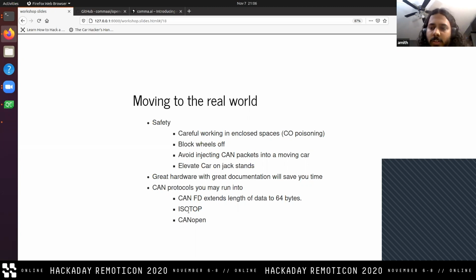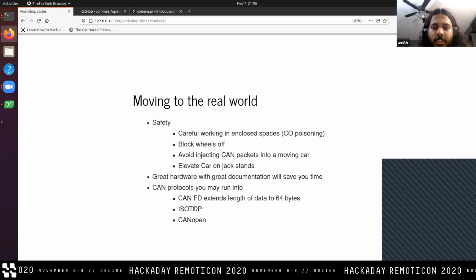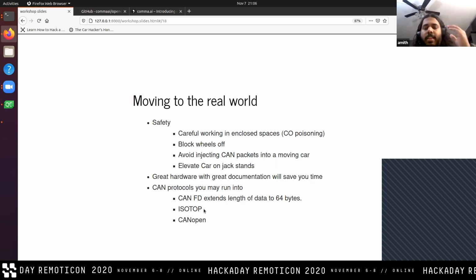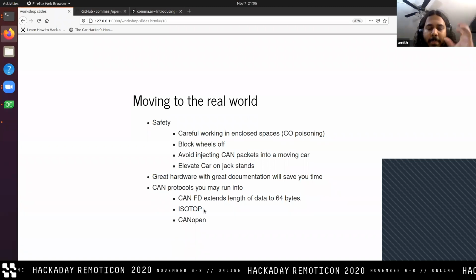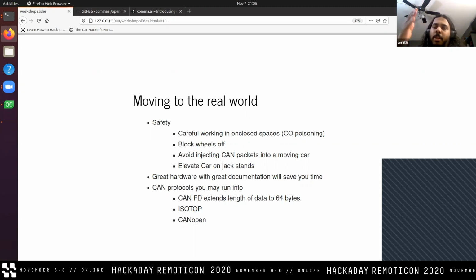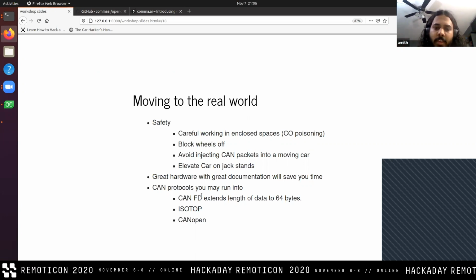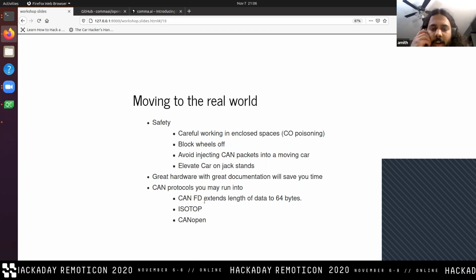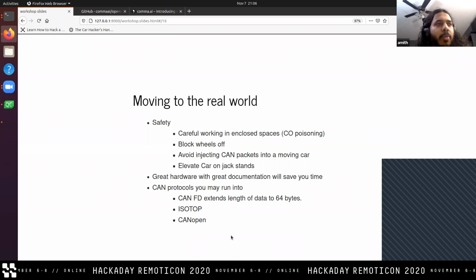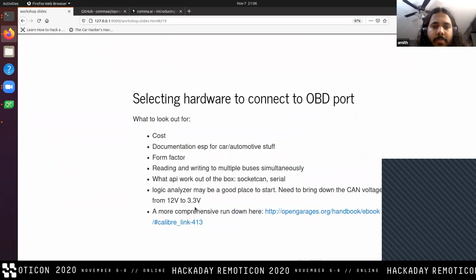And there's another thing called ISO-TP. I think I misspelled this. It's basically a protocol for when you have data larger than 8 bytes and you want to package it across multiple frames. This is a standard that tells you how to do that. I never ran into this, so I'm not going to speak on it. And CANopen, another standard, I guess. So these are something to be aware of.